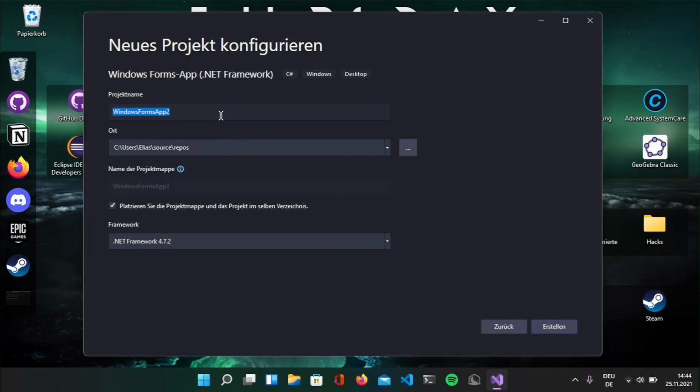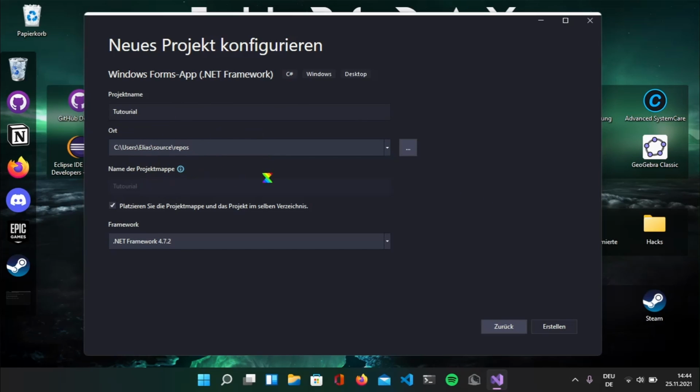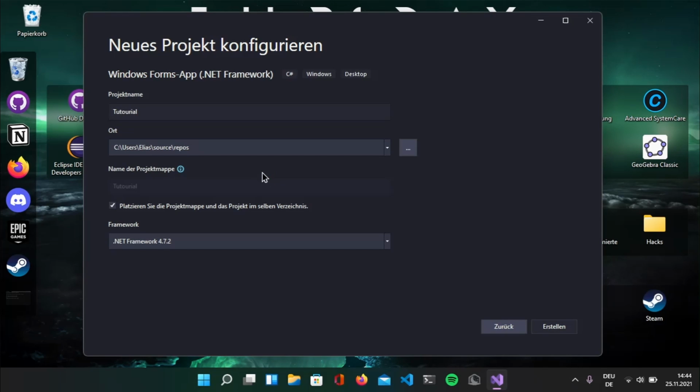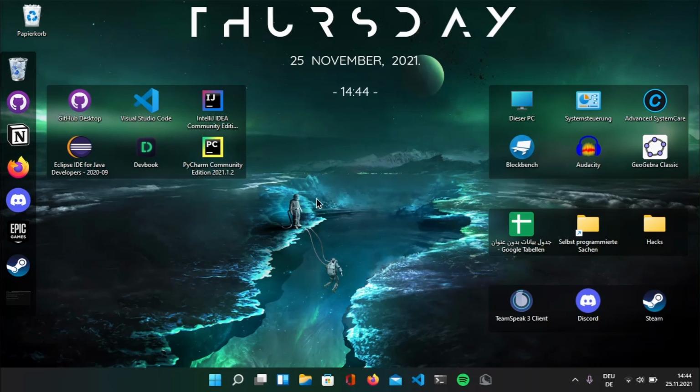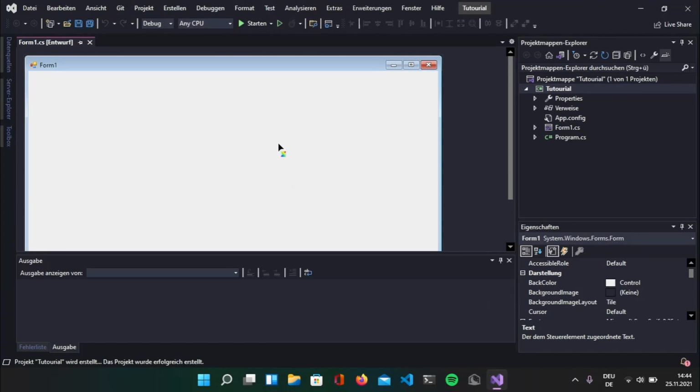Now give it a name. I'm going to name my app tutorial. Okay, hit create. You can of course change your path if you wish. It's going to take some time, but as soon as this closes, another window will open. Now it's on my secondary monitor. Let me just quickly, here it is. Okay, now we have this window.